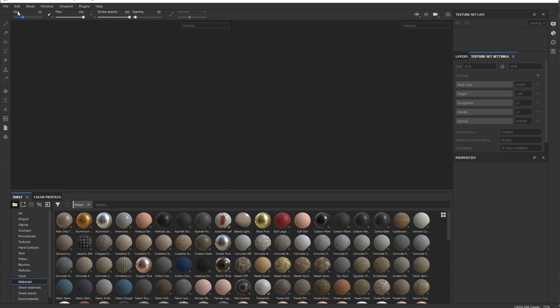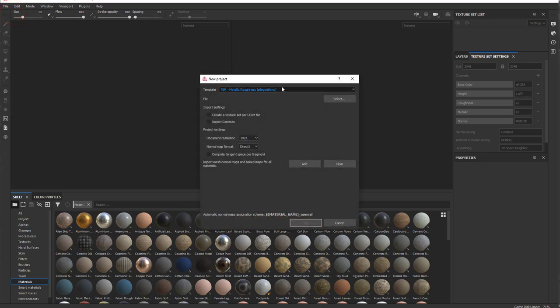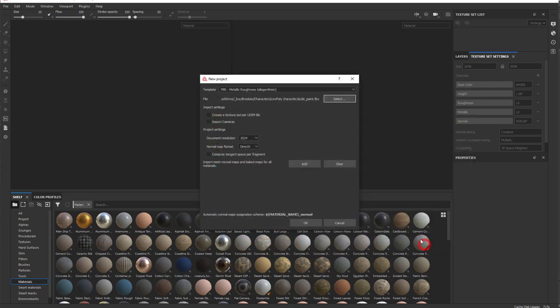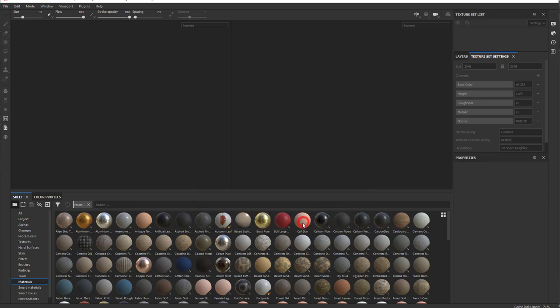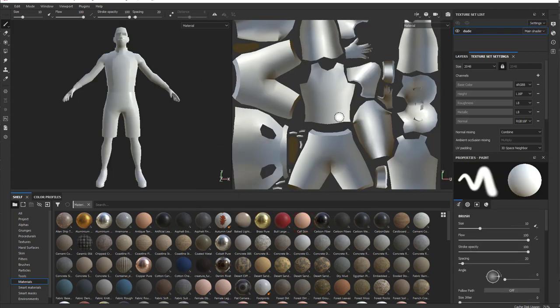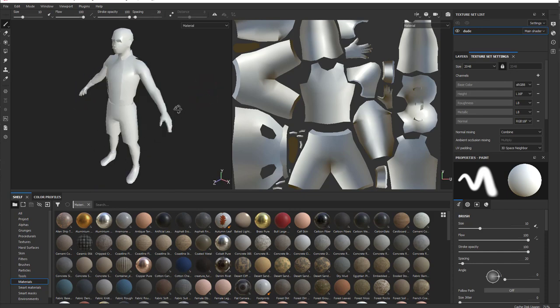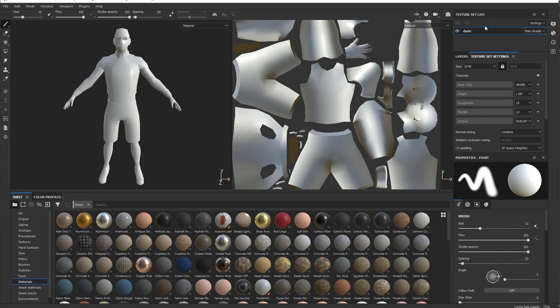In Substance Painter, we can then make a new file. So new. PBR metal roughness is fine. Or select our file, dude paint. Choose a texture resolution, 2048. And click OK. Here's our nicely packed texture page, all ready to paint on. We've got a single texture set, which is the same name as our material.